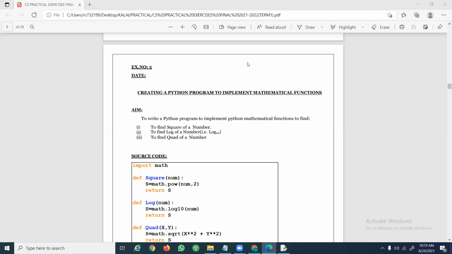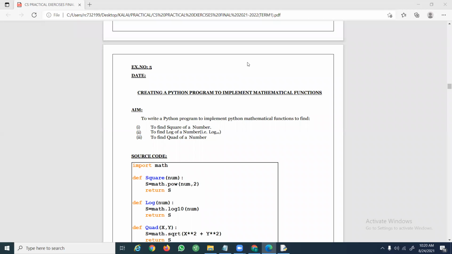So the next practical program that we are going to discuss today is creating a Python program to implement mathematical functions. So we know that in Python we have a number of modules, and the math module is one of the modules which contains a number of mathematical functions. So in this practical exercise, we are going to understand some of the mathematical functions.